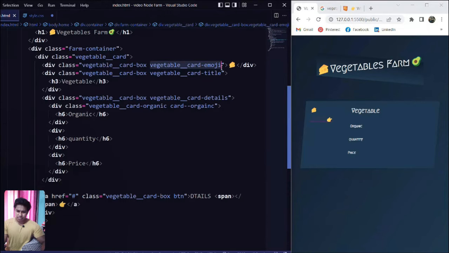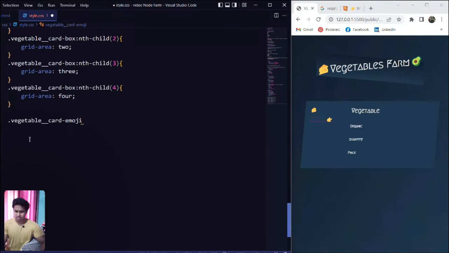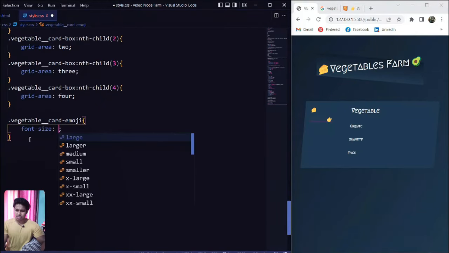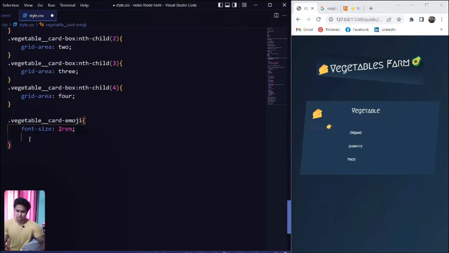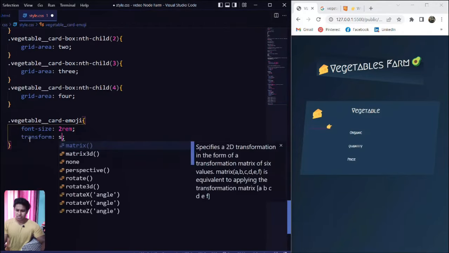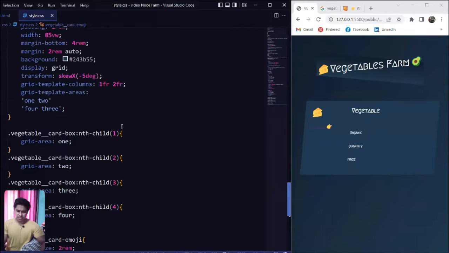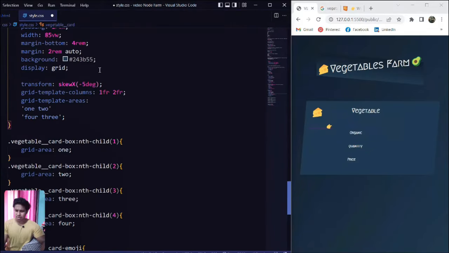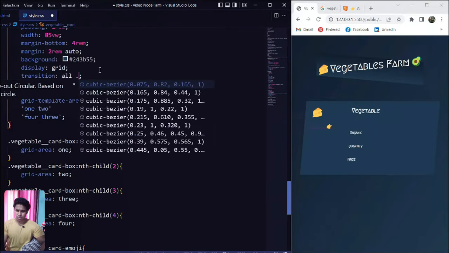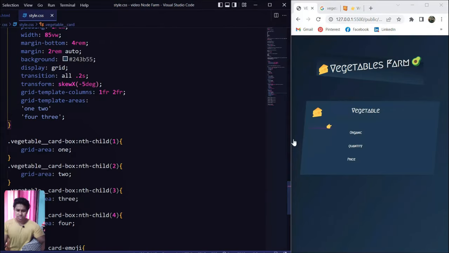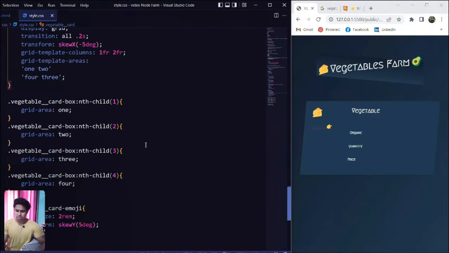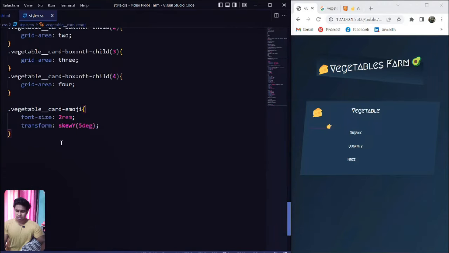Let's come here and grab this card emoji and I'll assign the font size to be 2 rem, so it will look a little bigger. Transform rotate Y is going to be, let's say, 5 degrees, and let's come here and assign a transition. All is going to be 0.3 seconds, for this animation.